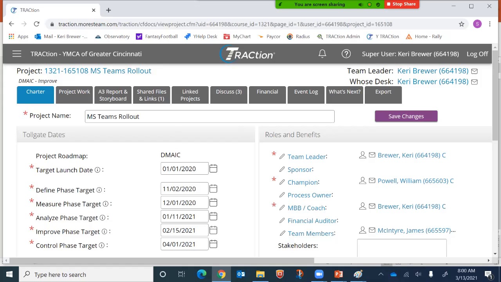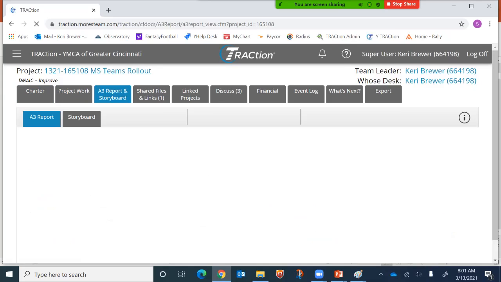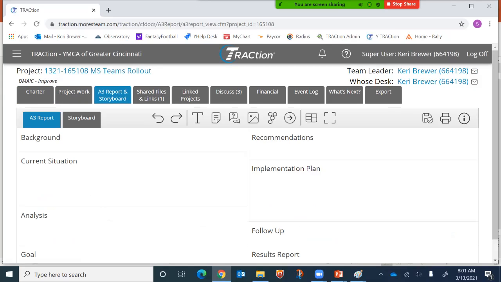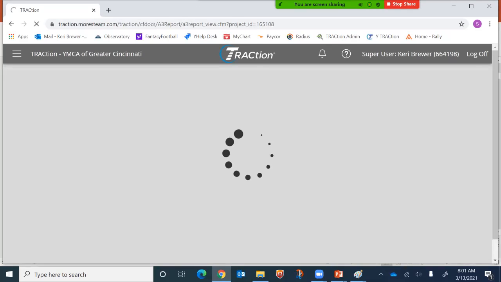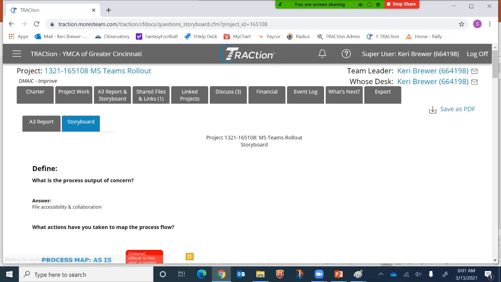As a member of leadership who is consuming status reports, you want to know where we are with the project and what's happening right now. I'm going to encourage you to skip the charter and skip the project work, because this is where the team leader is entering information, and I want you to go all the way over to the storyboard tab. So you're going to click on the third tab where it says A3 and storyboard, and I'm instructing everybody to use the storyboard as a place to put all of their updates. So I would recommend that you come into the storyboard.